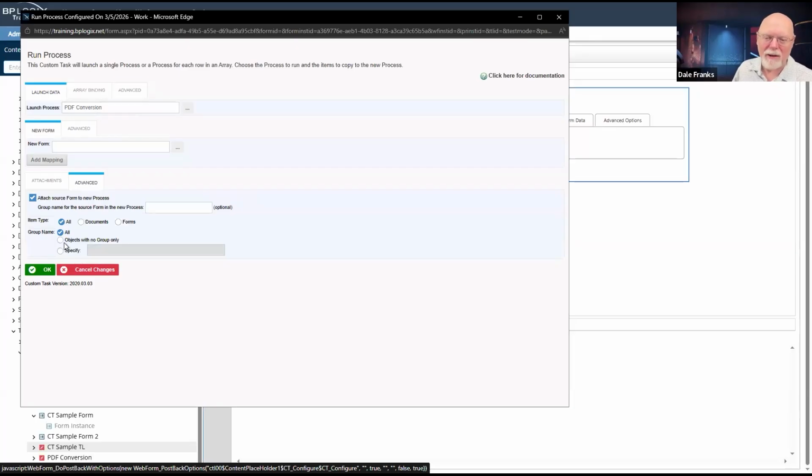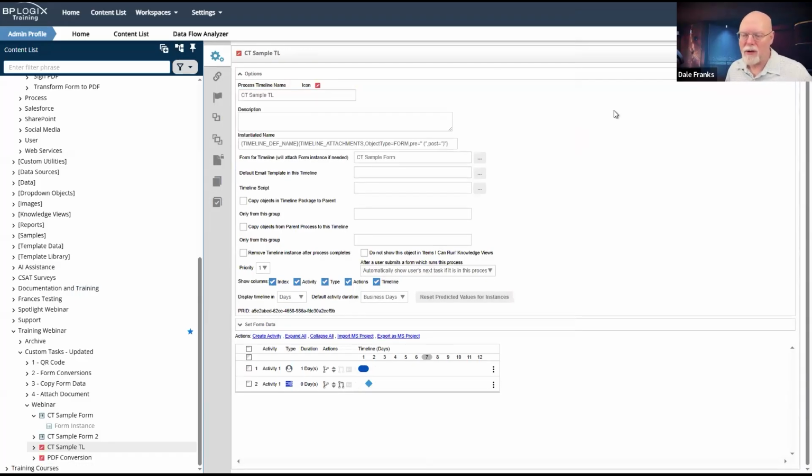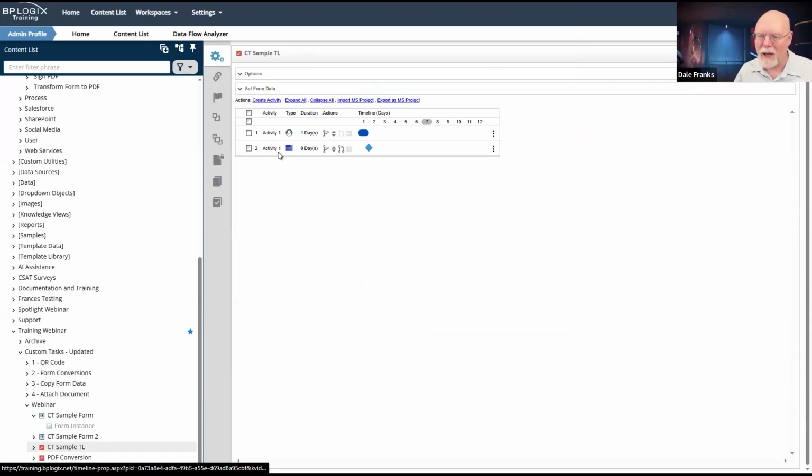All I really care about is ensuring that my form gets down to the process timeline, and also all of my documents get sent down there as well. So I'm just going to have the item type as all, the group name as all. Those are the defaults. So everything that I have in my parent process, I just want to shove it down into my child process and run my child process. So now that will invoke the child process as a sub-process of this.